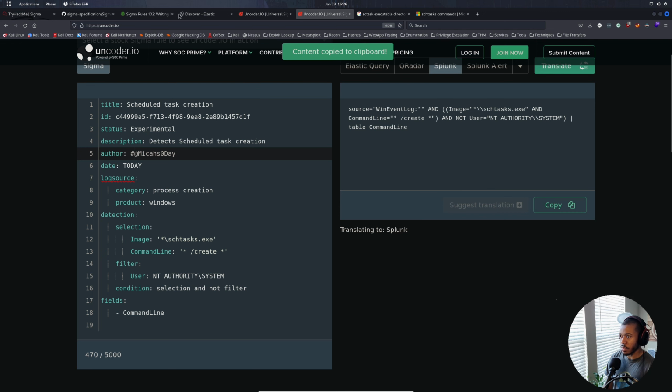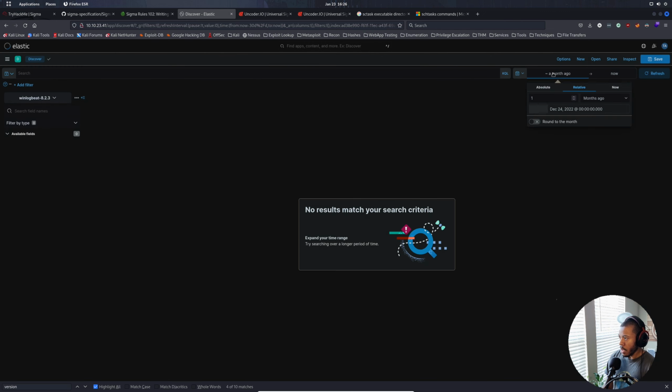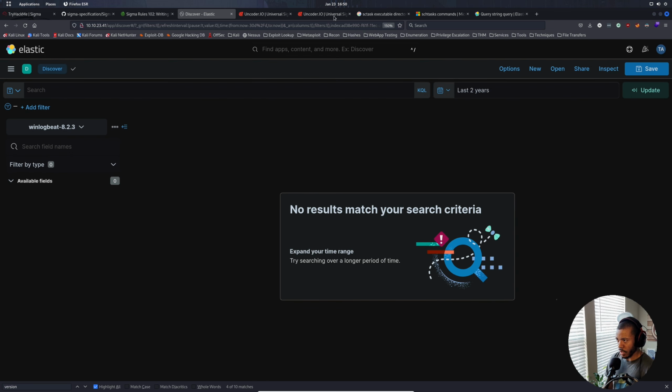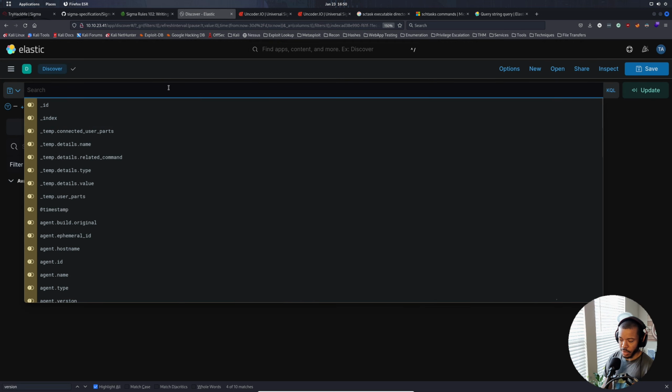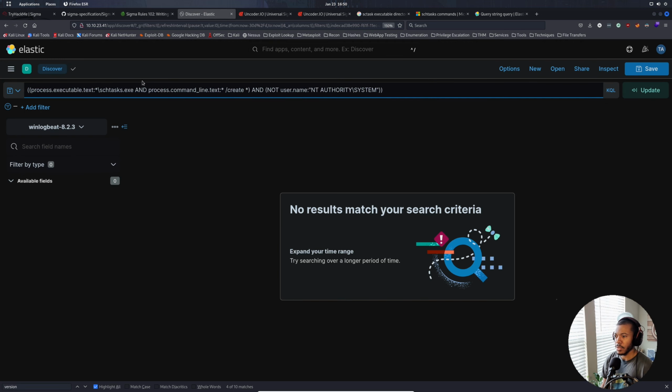So I'm going to copy this, and we want to change our time filter to at least a year ago. I'm just going to do 2 years just to be safe. Okay, so I just realized I had the wrong translation for my query. So I changed it to Elastic Query, and we're going to try this again after banging my head on the wall, wondering why it looked like SPL and why it didn't work. So, okay, let's try this again.